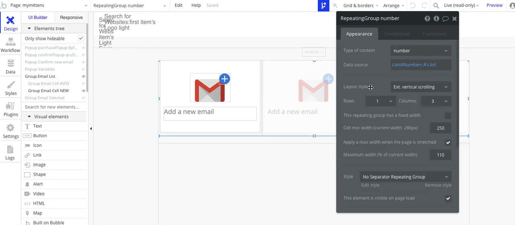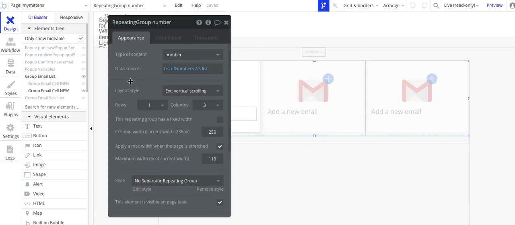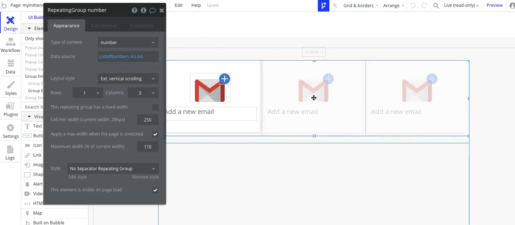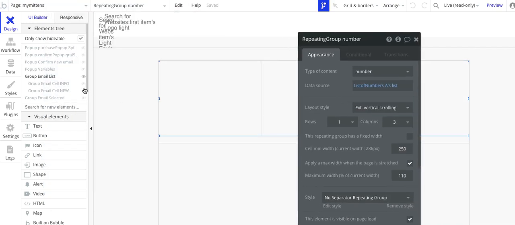So then what we do is we make the type of content for the repeating group be a number instead of an email account, and the source would be the list of numbers that we generated. So that way this repeating group is going to have 3 entries in it, 3 cells, 1, 2, and 3. And then in each cell, conditionally, one of 2 things shows up.